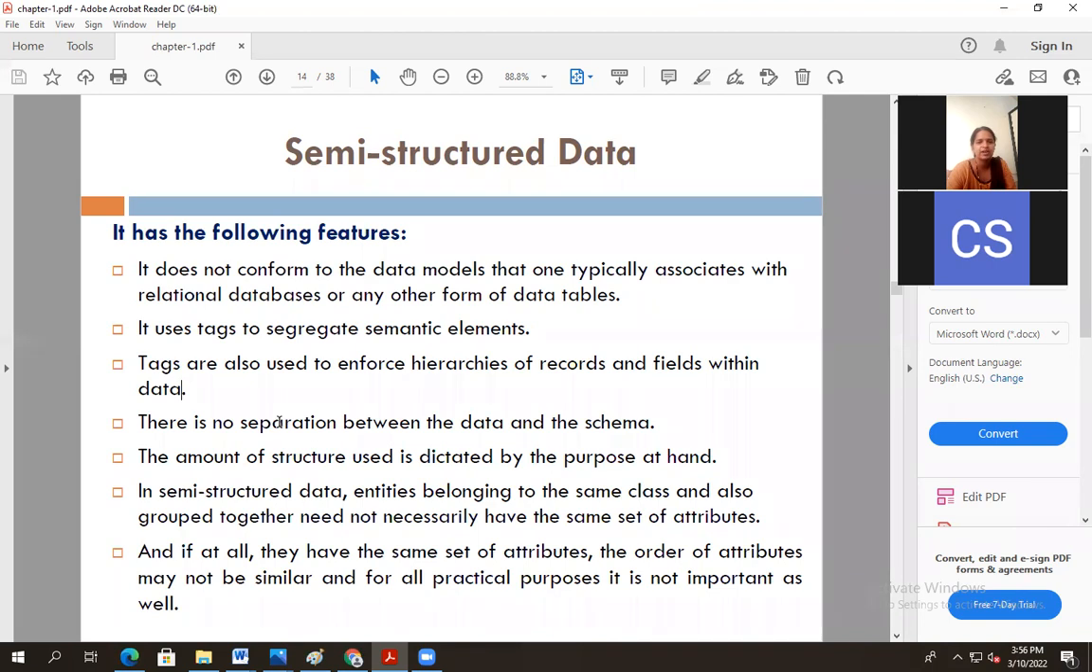Again, you retype your password, and your date of birth. So these are some of the fields, and these can be created by using tags. So there is no separation between data and schema. In the case of semi-structured data, there is no separation between data and schema.